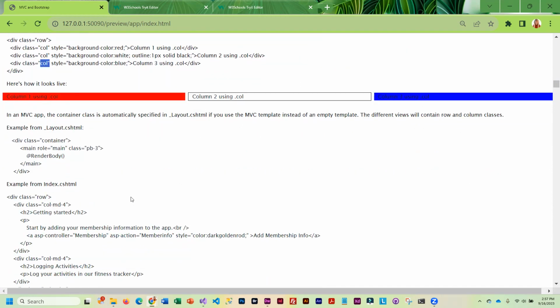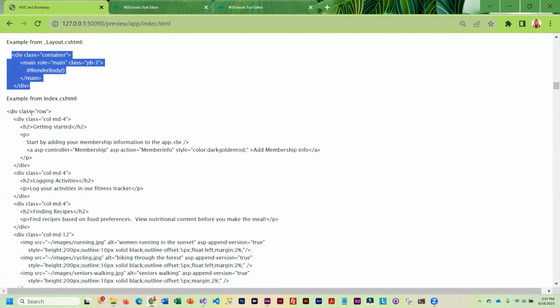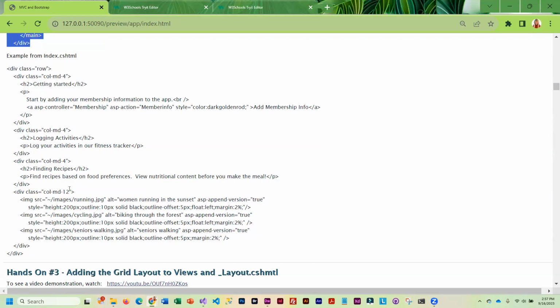Because all of our views are pulled into the layout where @RenderBody is located, you will typically have a container class above that. You'll have @RenderBody enclosed in a container class, which means that all of our views are part of a container. And so we can then specify the rows and the columns. Okay, and so here's just a little example showing you that.